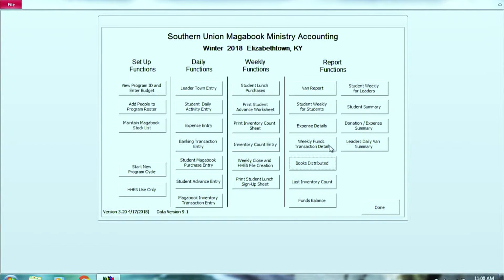Weekly funds transaction detail will tell you how much you spend on each category of the expenses: food, gasoline, other miscellaneous items that you have. Expense details, student weekly for students: if they want to know how their week went, you can click there and see how they did per week.